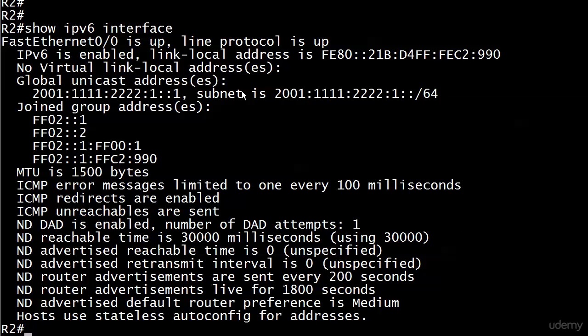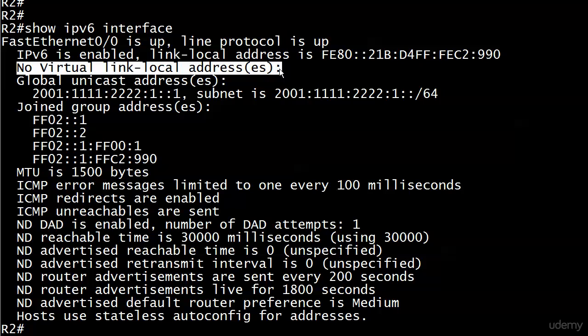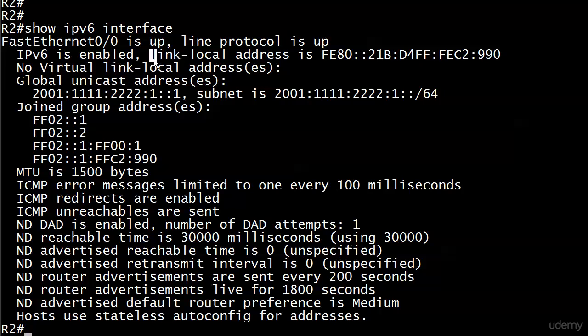Now, I want to point out that all the discussion and work we do with link local addresses in this video a little bit, and the next video, which is totally dedicated to it, we're talking about this link local address. When it says no virtual link local addresses, just ignore that for now. Okay, that's for future studies. We're leaving that alone. The link local address and this virtual link local address are not the same thing.